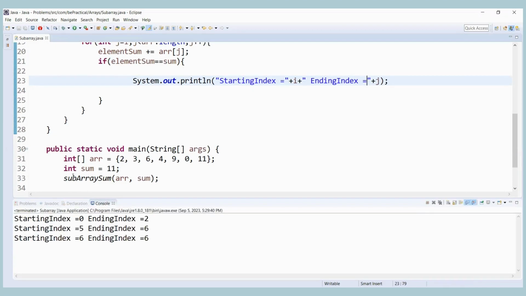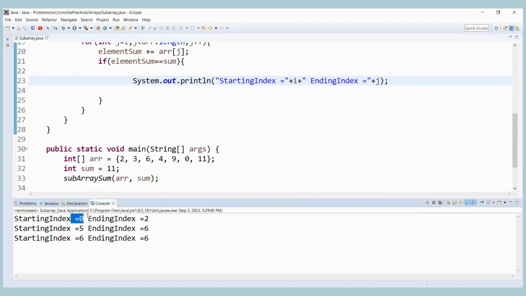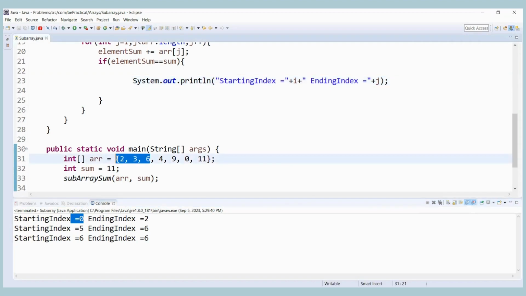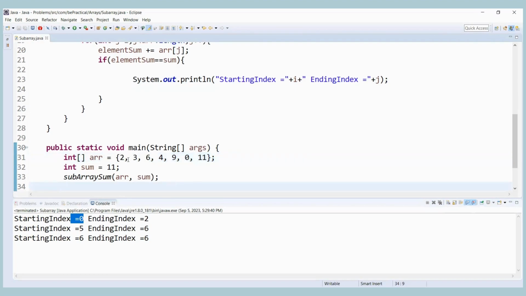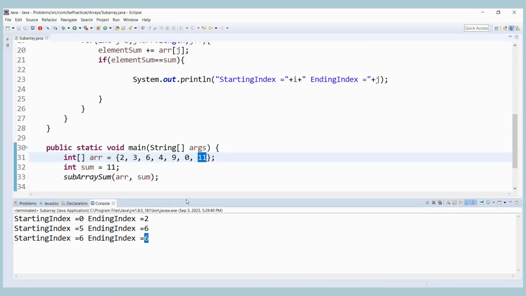Exactly, you can see here we have the first subarray starting from 0 to 2, that is 0, 1 and 2. Then the starting index and the ending index is going to be 5 and 6. Let's check that: 0, 1, 2, 3, 4, 5 and 6. This is one subarray, and then I have only a single element having the value 11. That's why it is showing 6 and 6.